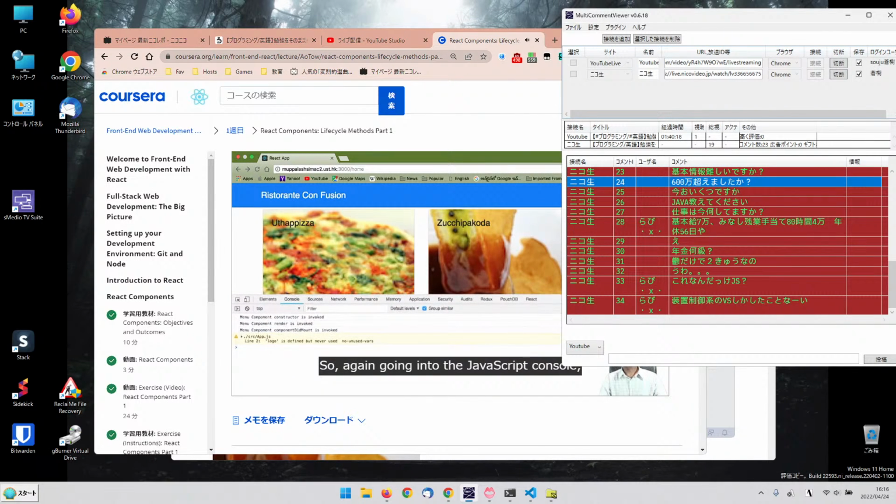So again, going into the JavaScript console, you can see here the first statement. It says menu component constructor is invoked. Then the next thing that is printed in the console says menu component render is invoked, and then finally menu component did mount is invoked. So you see how these three methods are invoked in that sequence as your component gets mounted into your DOM by your React application.